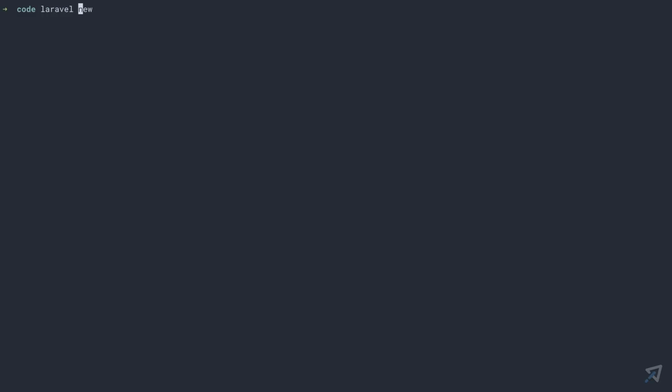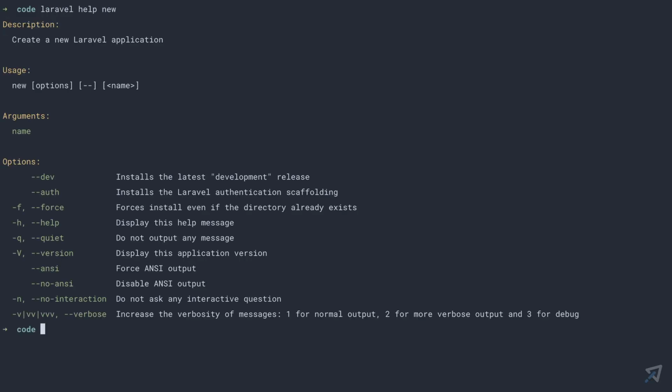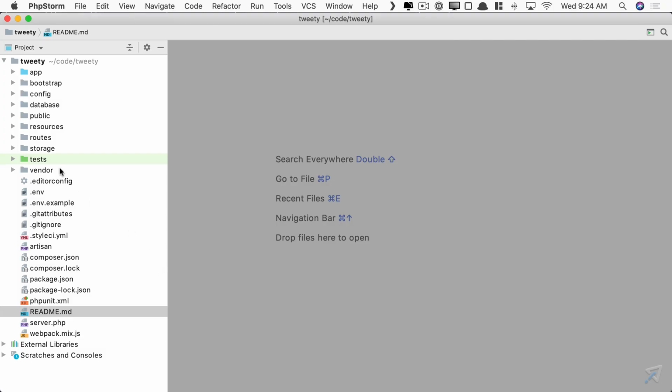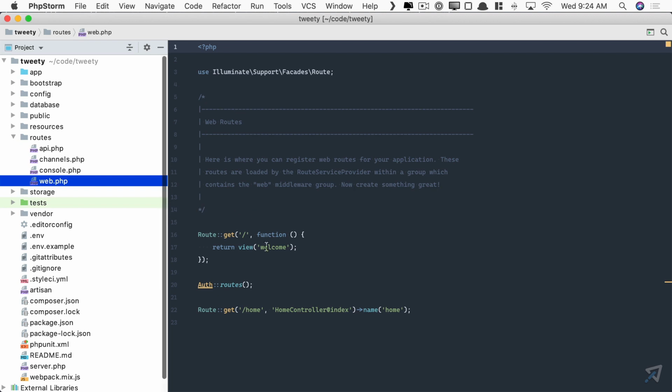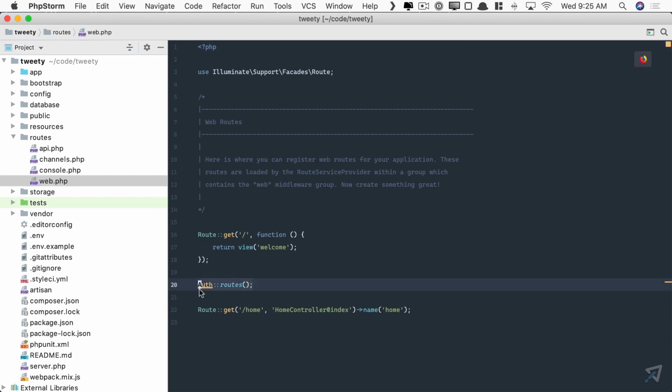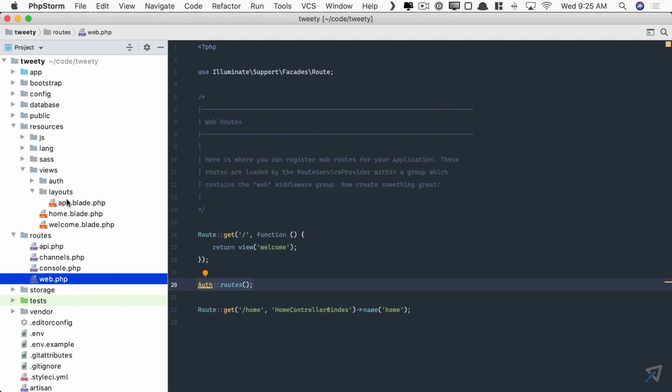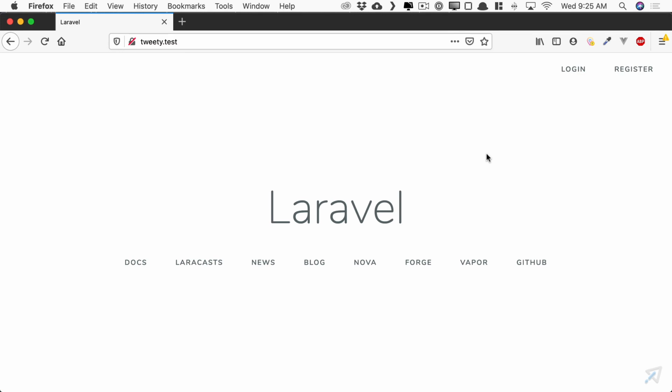Laravel new, but real quick, let's take a look at the help. So notice the auth flag. This allows us to install the framework, but also the authentication scaffolding, and that's what I want. All right, let's cd in there and open this in my editor. So right off the bat, if I visit my routes file, you'll see we already have the authentication routes, and in my resources views directory, a layout is now available. So if I open this in the browser, here's what we get.